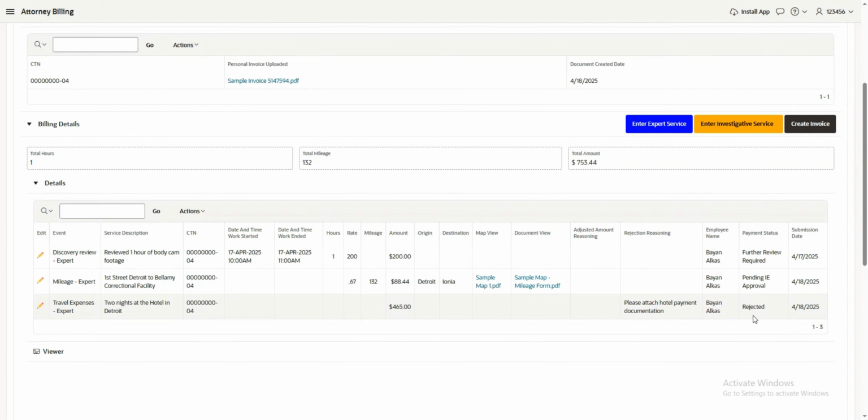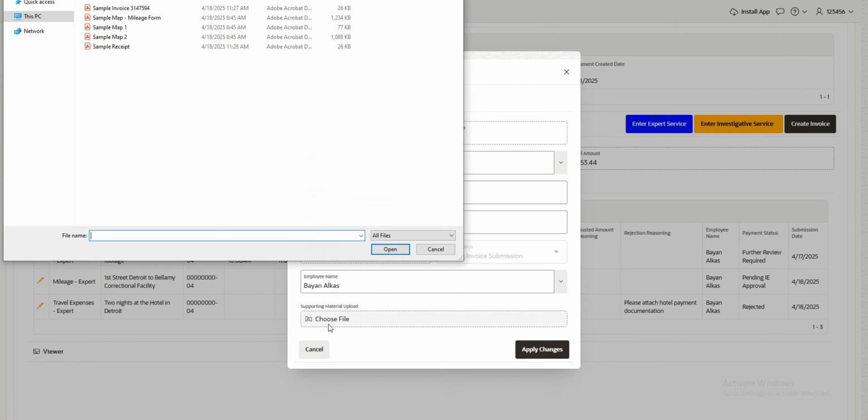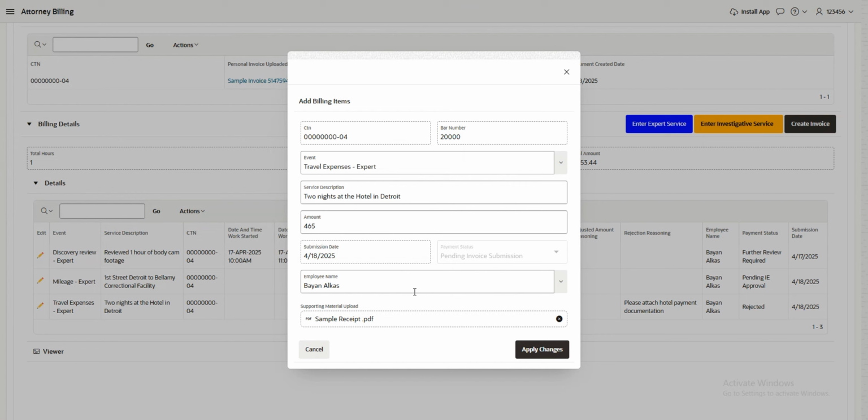For demonstration purposes, let's say that one of our billing items was rejected. Here you will see the status of rejected as well as the rejection reasoning. Let's say, for example, that we forgot to attach our receipt to our travel expenses billing item. Click on the pencil icon to edit your billing item and make corrections. To add your attachment, click Choose File, select your file, click Open, and then click Apply Changes.